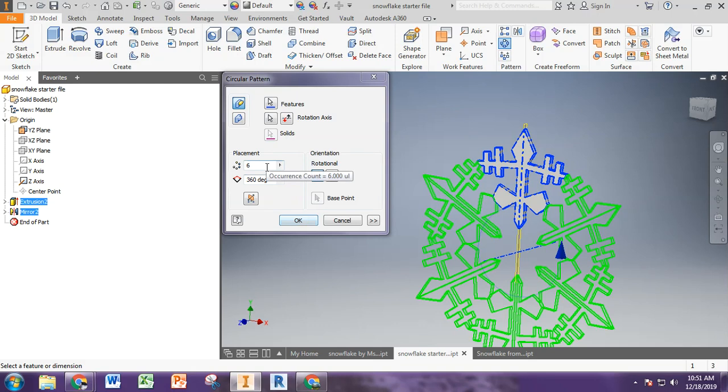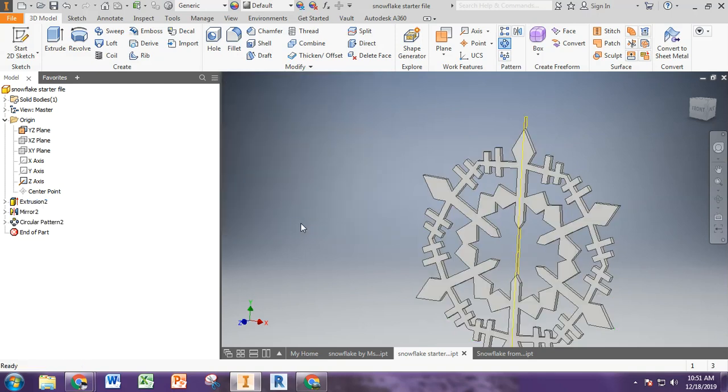This is the kind of thing, just so you know, if you wanted more of them, you could do more here, but you would have had to make it a smaller angle through which the sketch was created. I'm going to hit OK.